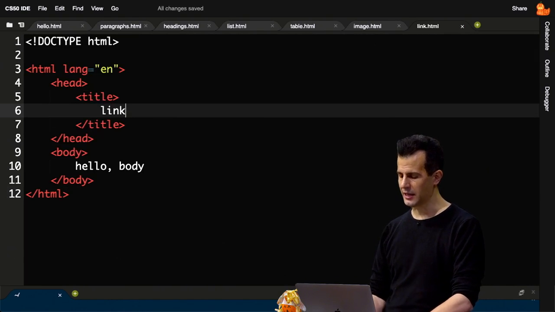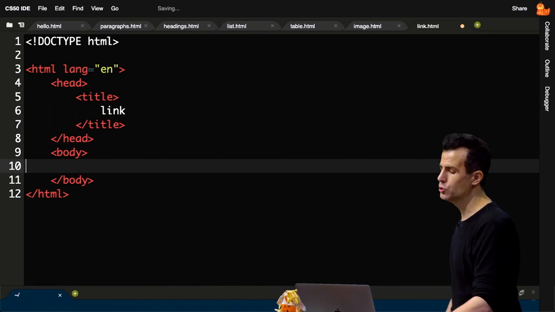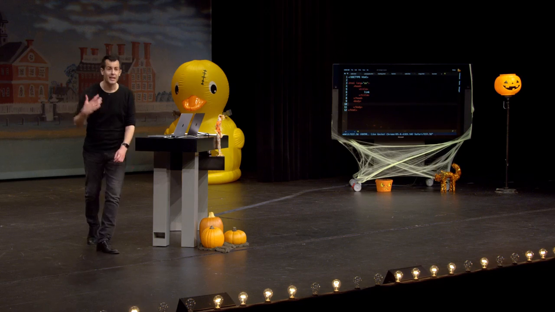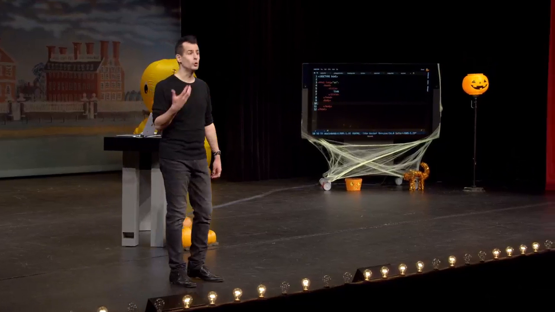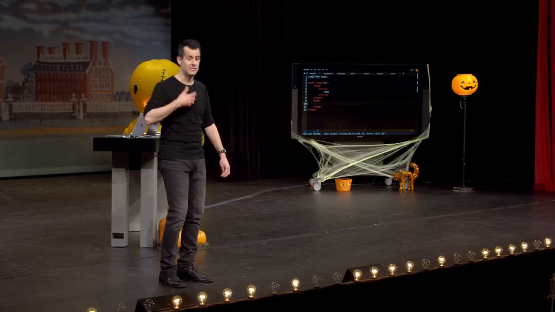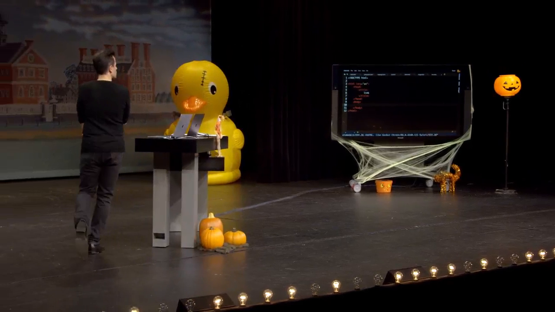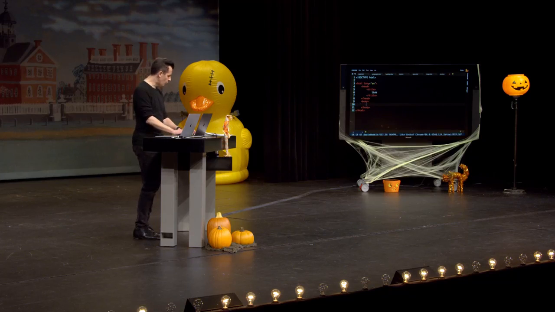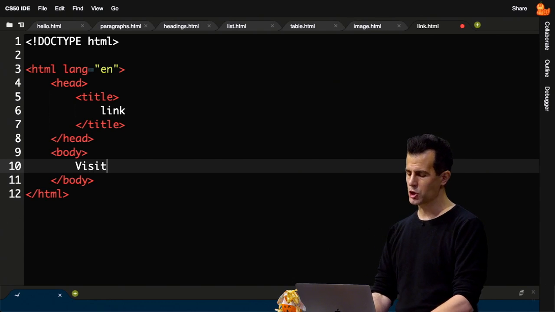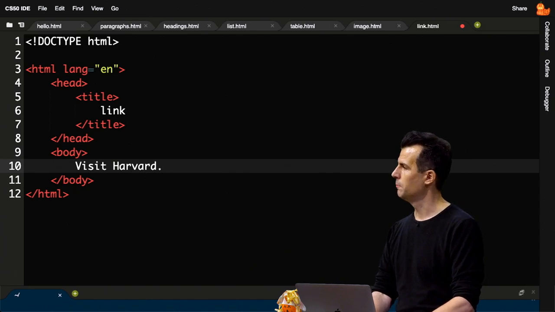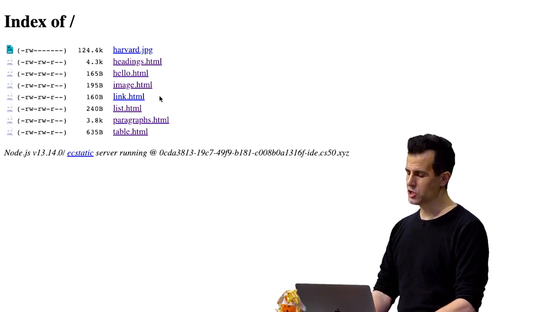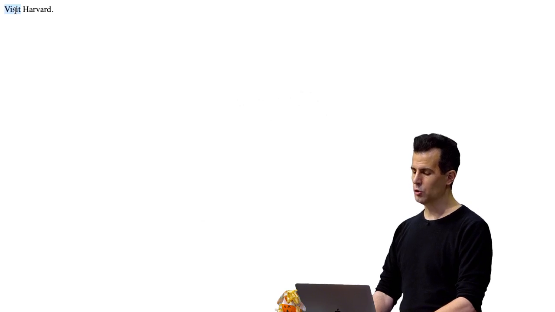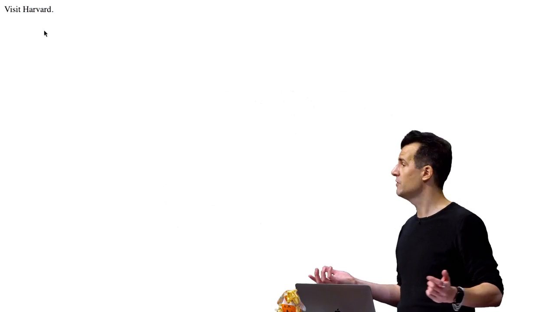I'll retitle this as link. The web, of course, is filled with links. And indeed, hypertext markup language is all about hypertext, which is an arcane allusion to links. Hypertext is text with links that link elsewhere. So how might I implement a link in a web page? Well, let me go ahead and, in this page, initially just encourage people to visit Harvard, period. Let me go back to my other browser window. Open up now link.html. And of course, this does not really do anything. I can't click on visit or Harvard or anything else and have it do anything because it's obviously just text.